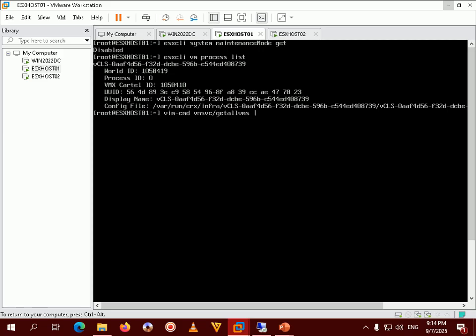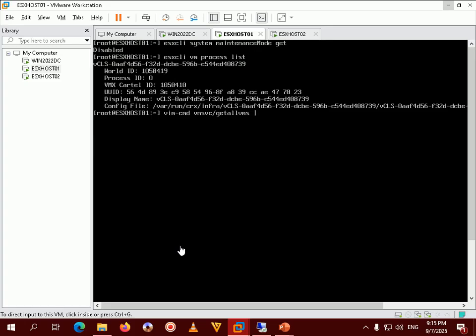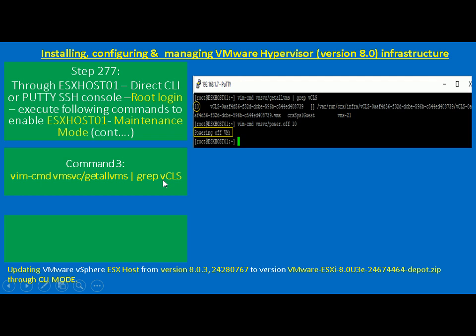We need to absolutely make sure that we are entering the correct commands with spaces, and even with lowercase or uppercase, because Linux based operating systems are case sensitive. Grep VCLS, again this is small and then CLS is capital.